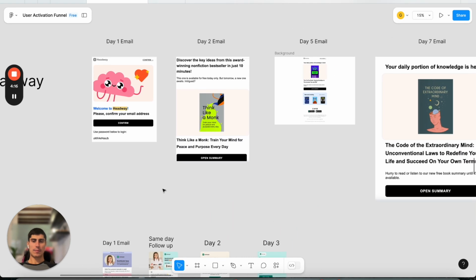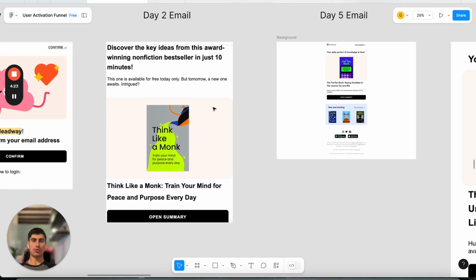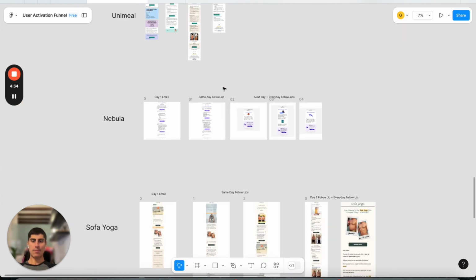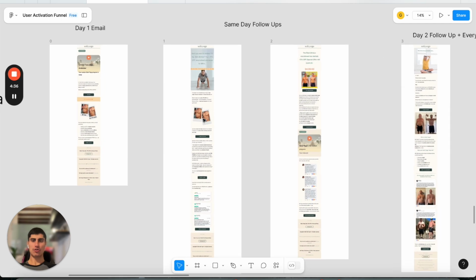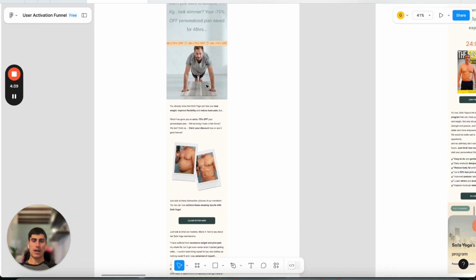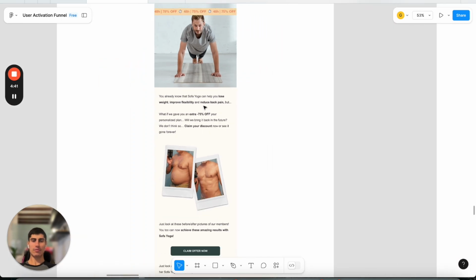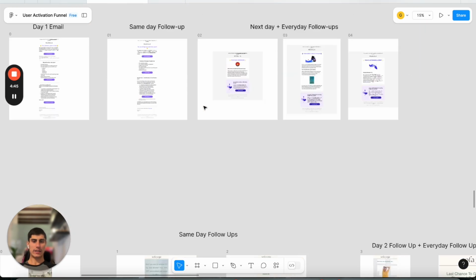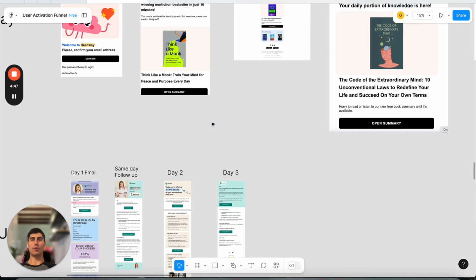And the second email would already be with the basic value prop, right? Explaining what the app does and why we should look into it. And to be brief, Headway is an app that helps you find books depending on your interests. So many other apps would immediately start shooting us with discounts, 75% off, 30% off, a lot of information that we might or might not go through.